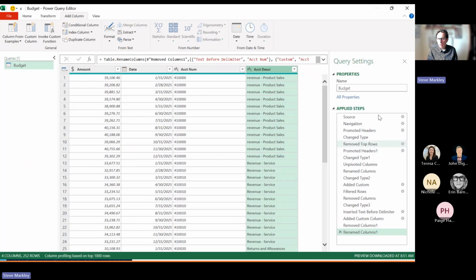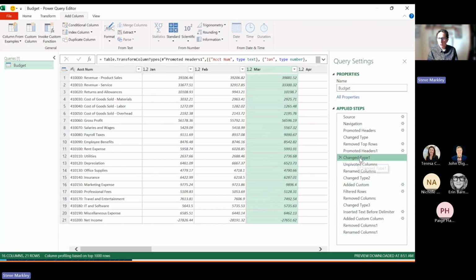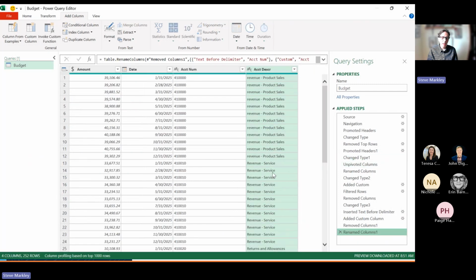Now when you look on the right and you see the applied steps, you can see there's a step for everything that I just did. And if I wanted to change any of those steps, I can just go in and edit, or I can delete any of these steps if it doesn't make sense anymore. So it's really easy to use once you get the hang of it.